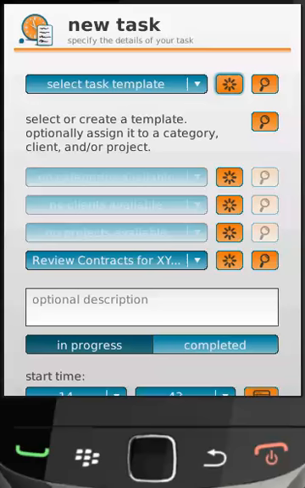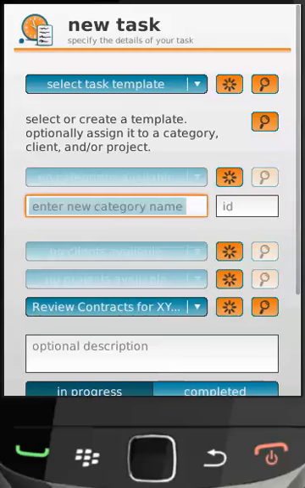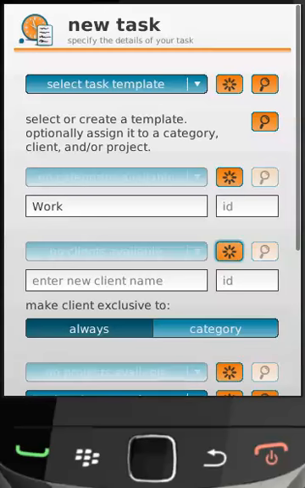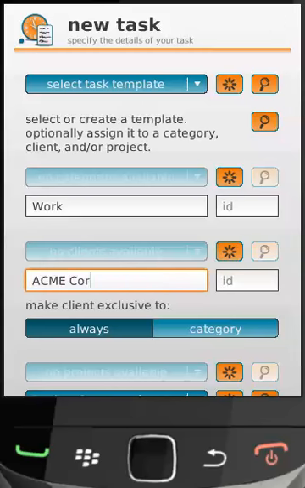So what we're going to do is we're going to go ahead and say create a new category, and we're just going to call this work, and we're going to create a new client. As you saw in my previous client list, we had clients from XYZ Corp, ABC Corporation, and now we have Acme Corp as my client.